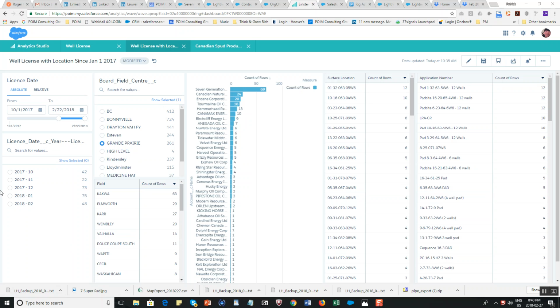So what I'm going to bring you through today is a process. We've automated a lot of it. The next iteration and the iteration after that becomes more and more automated. So here I'm looking at my new well license dashboard, and let's say that I have facilities and I want to target the Grand Prairie area.